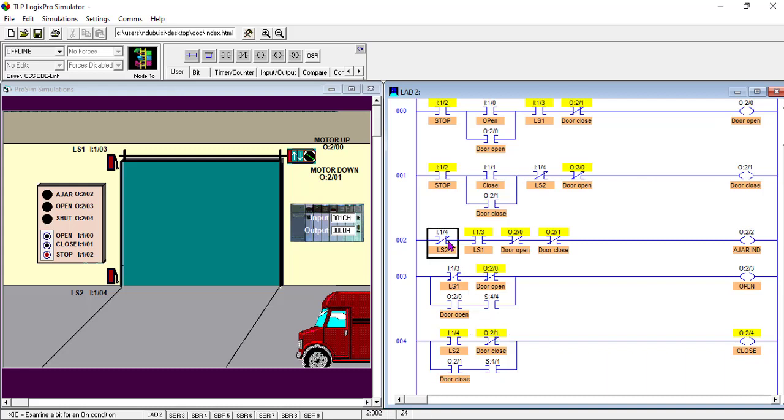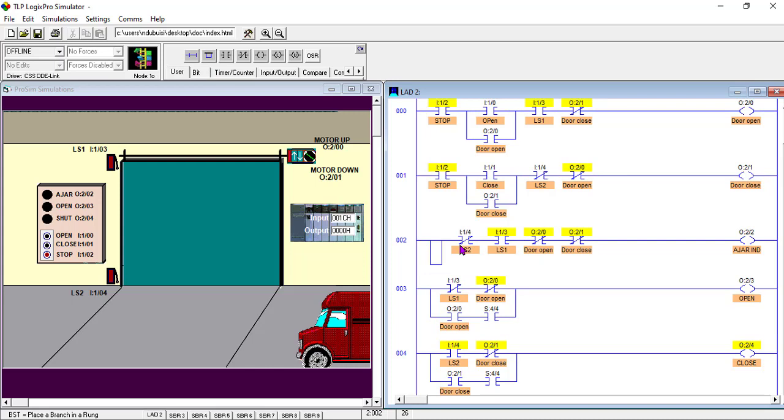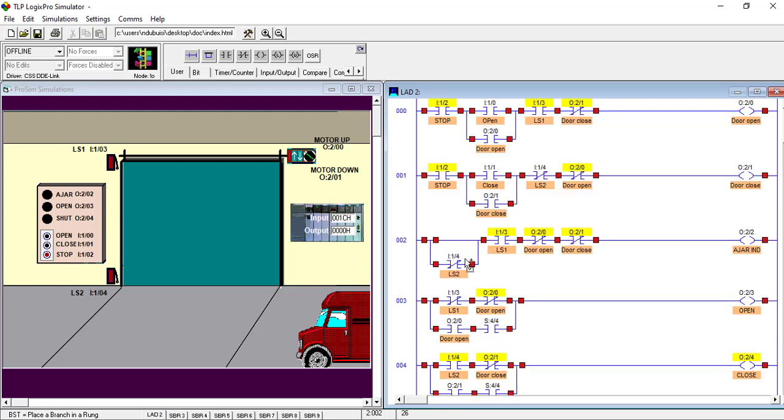Here I have my limit 1, I have my limit 2, I have my door open. So this is here. So what I'm going to do is take this branch here, and I'm going to put all this in them. I'll put all this here, I'll put all this here, I'll put all this here.